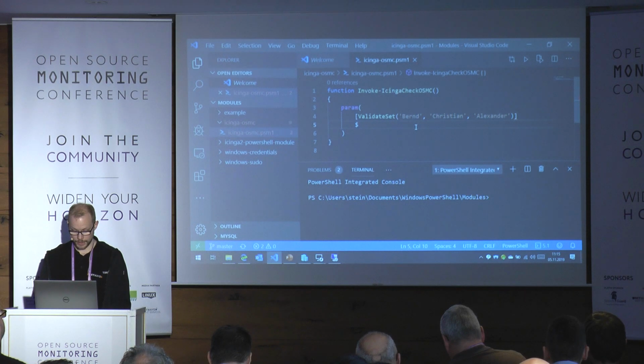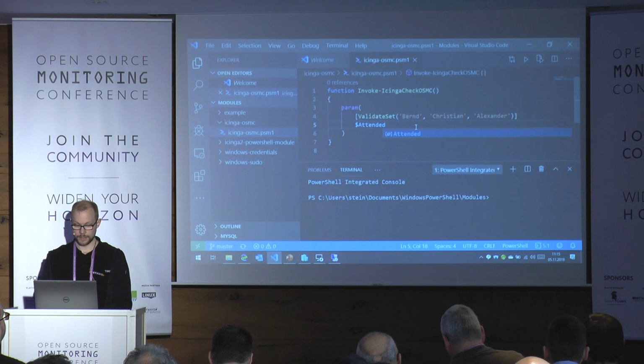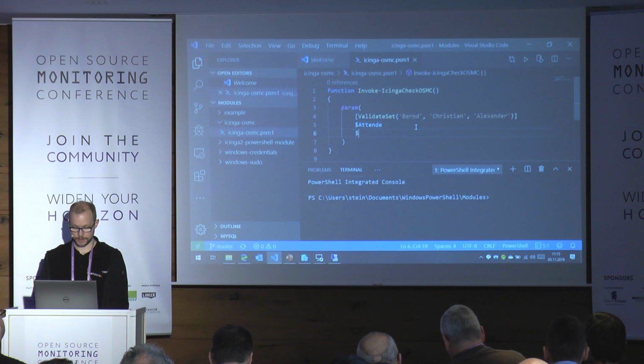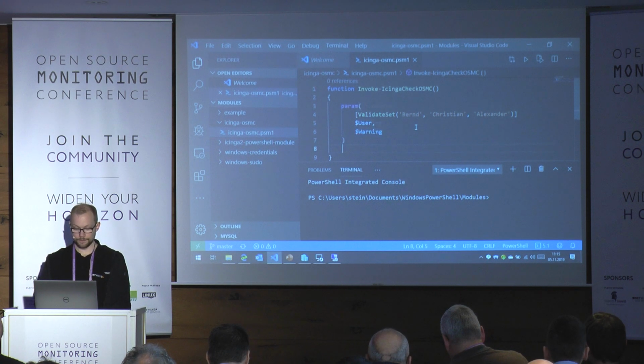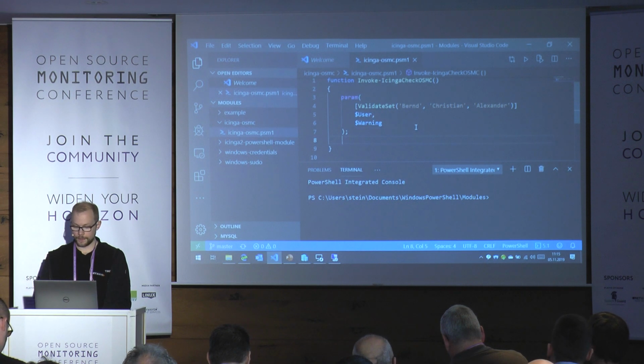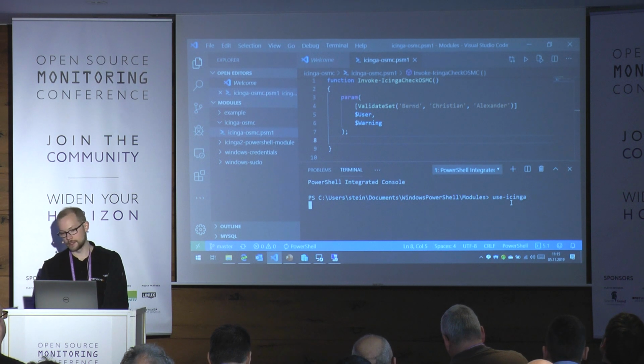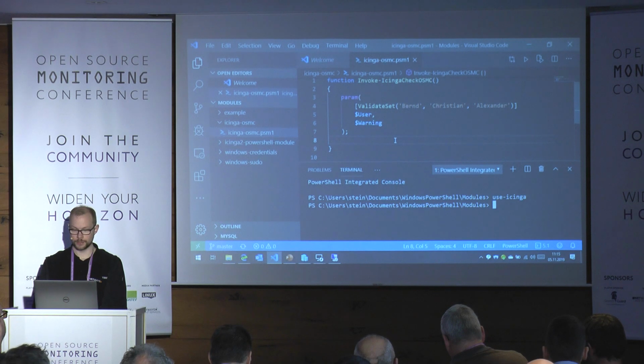And now we have, for example, the attendee argument. And for example, let's say, warning. I still have some time. So now, to use the framework, I will use Icinga. And what I do now is I will load it into PowerShell, into Visual Studio Code. And now I have the code completion active.